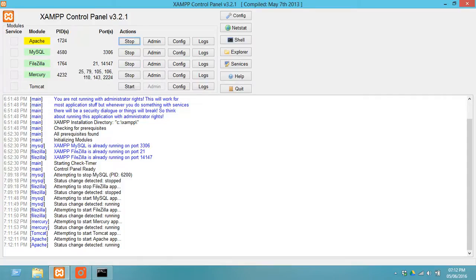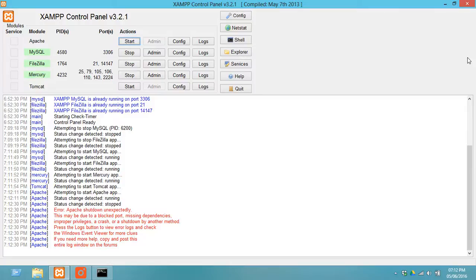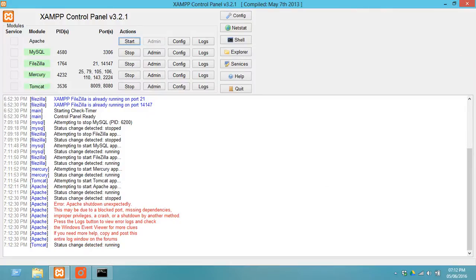So this is the XAMPP control panel, that is the 3.2.1 version. As you can see, there is a red color text shown, error: Apache shutdown unexpectedly. So we'll be fixing this. For doing this, you just have to stop this Tomcat, because it's using this port, that is 8080.